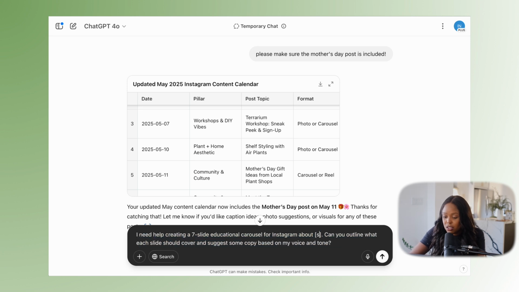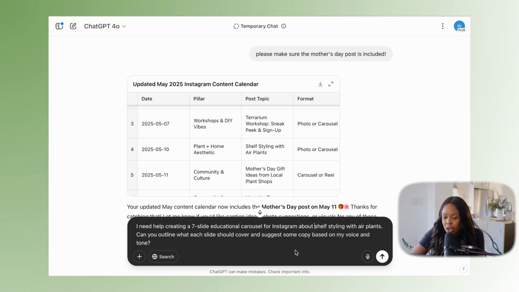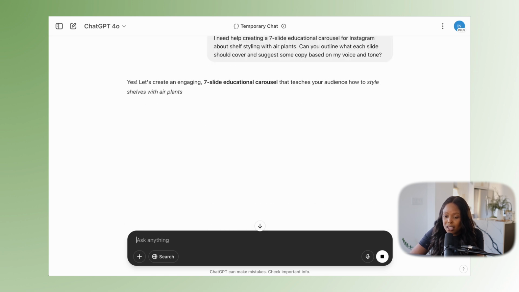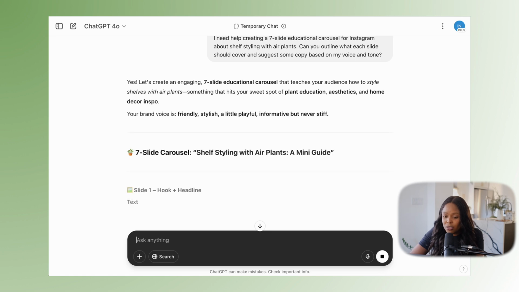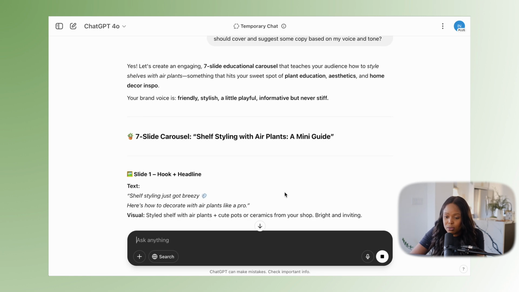We'll say shelf styling with air plants. Can you outline what each slide should cover and suggest some copy based on my voice and tone? And this is actually a voice and tone that it's already just slightly made up, just based on the small conversation that we've had so far.